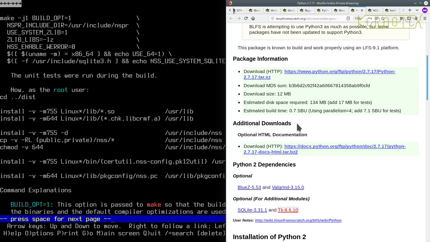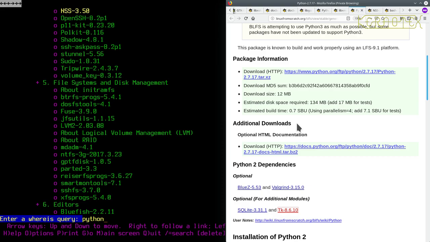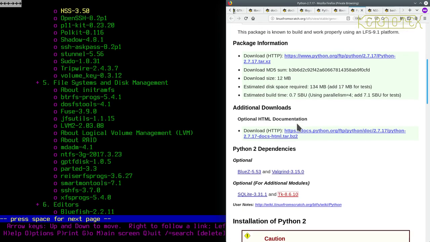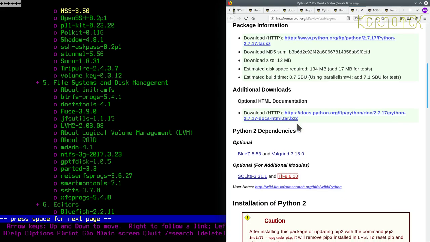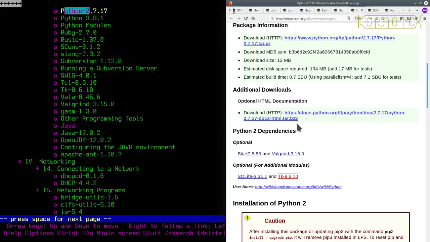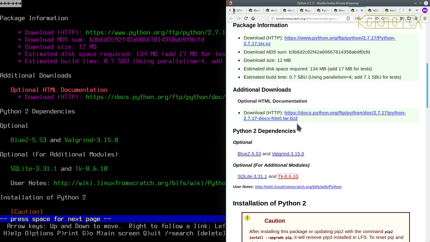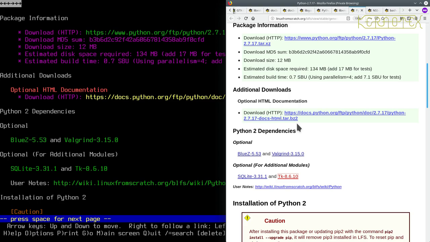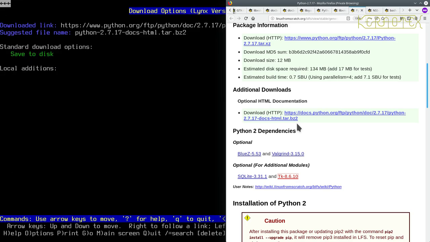So let's go to F2, go back and search for Python 2. I'm not sure if it's got a space in it. Nope. How have I spelt it? Oh, it's Python-2. There is 2.7.17. So we'll download it. Go back and download documentation as well. Go back.